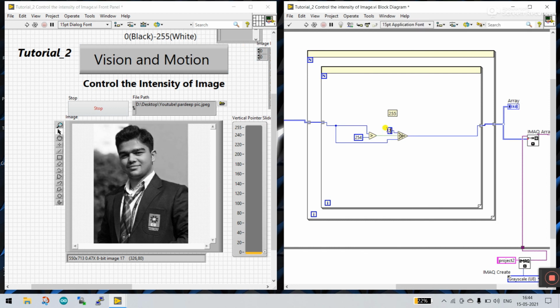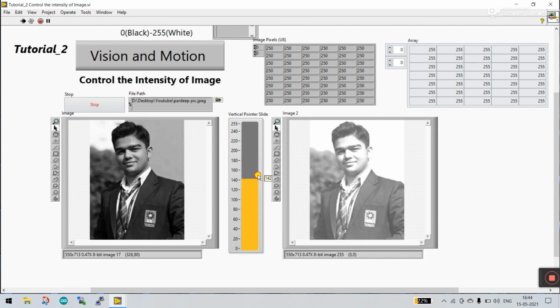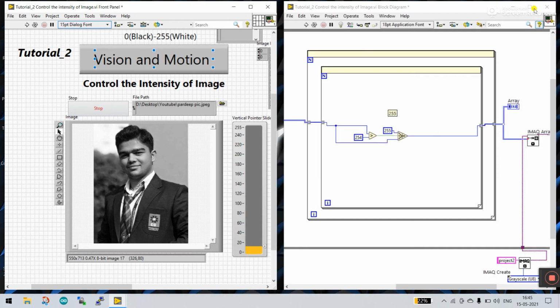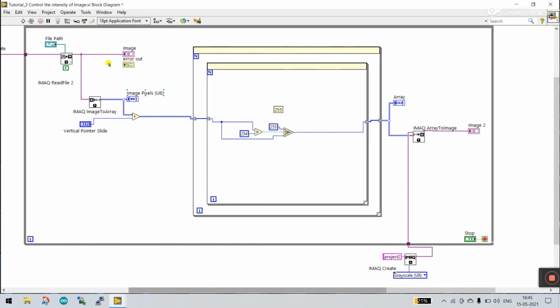If I enter here 255, that is normal white. When I click to run and when I start, you see light is in the image, you see we can easily control the intensity. Okay guys, if you have some doubt, then what you do, you see they have a highlight color and click to run. In every step you can easily understand what's going on here.